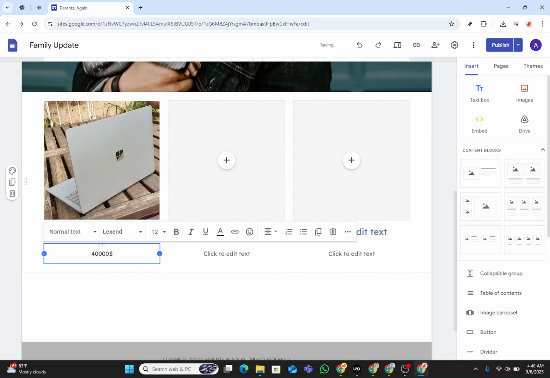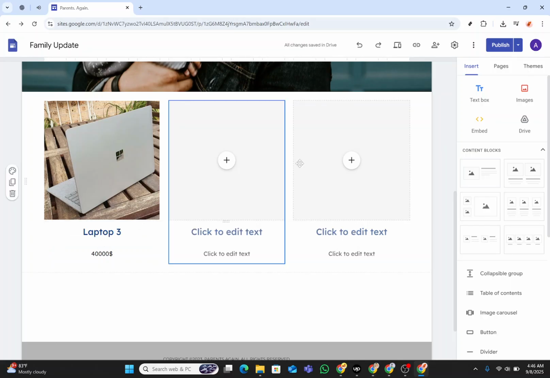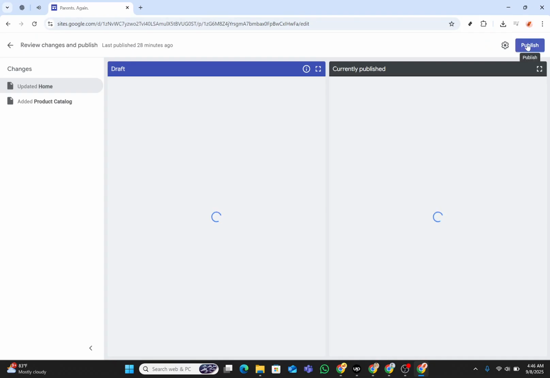And there you have it. A straightforward guide to setting up a product catalog on Google Sites. I hope you found this tutorial helpful and that it empowers you to showcase your products with ease. Happy creating!